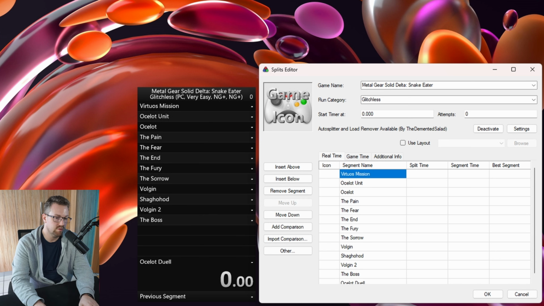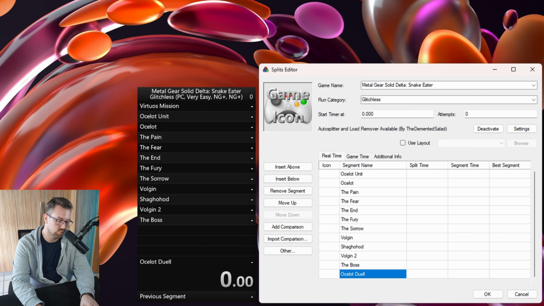Because as we've seen here, the game starts the segment Virtuous Mission, and when the Virtuous Mission is over, it splits and goes to the next segment, the Ocelot unit. Finish the Ocelot unit, it starts the Ocelot segment, and so on. So each segment basically starts as the previous one ended and goes on. And until the end, of course, as we defined it, once we beat the boss, we have one last segment, which then finally ends the full run after the Ocelot duel is over.